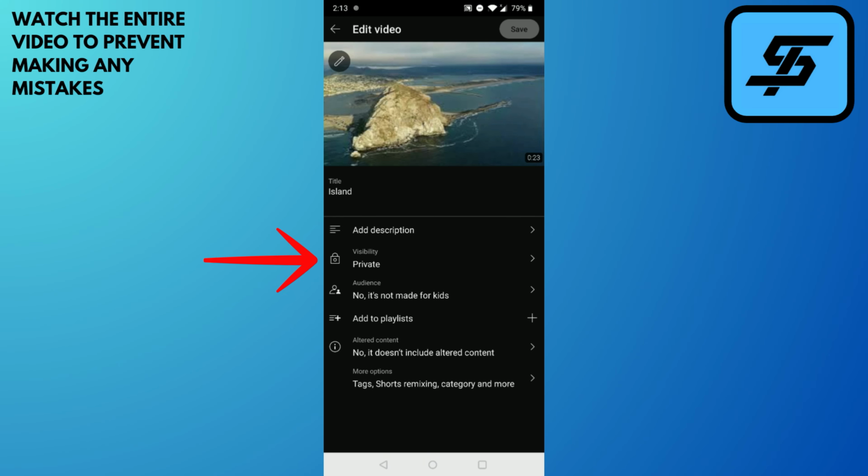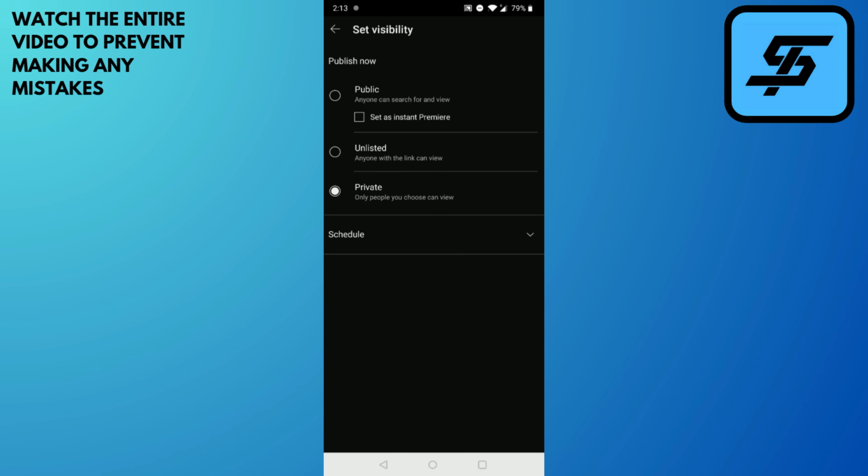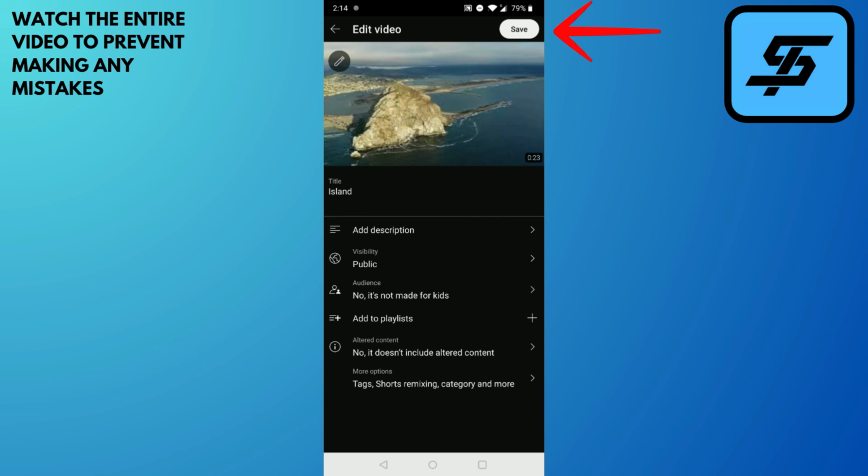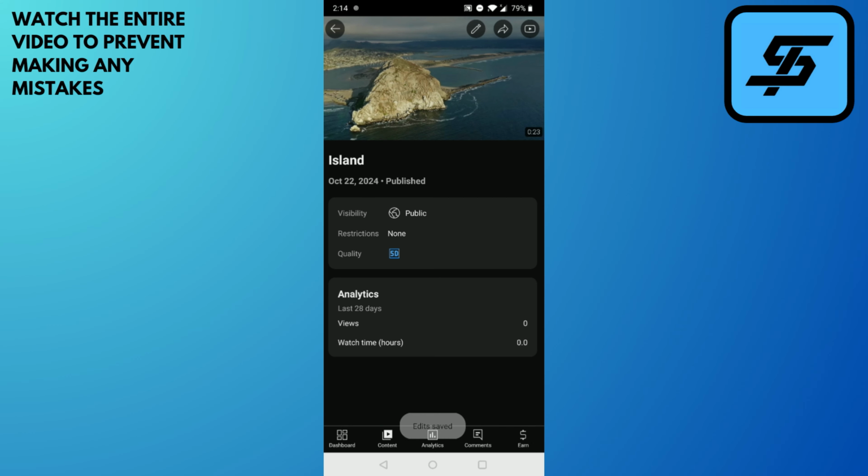And you will see an option that says Visibility. Just tap on it, and simply select Public from here. And lastly, tap on the Save option at the top right corner. And that's it. Now your video is public and ready to be viewed by your audience.